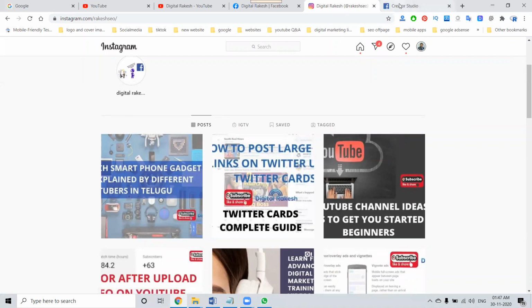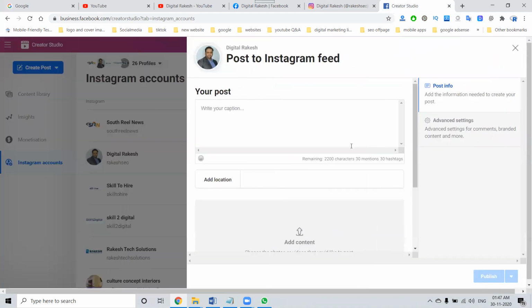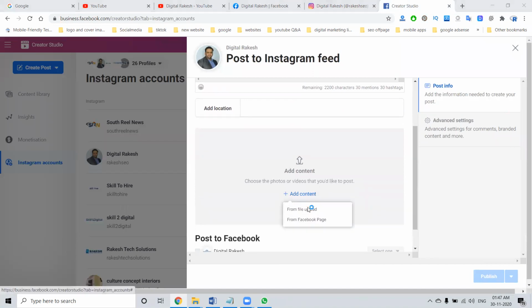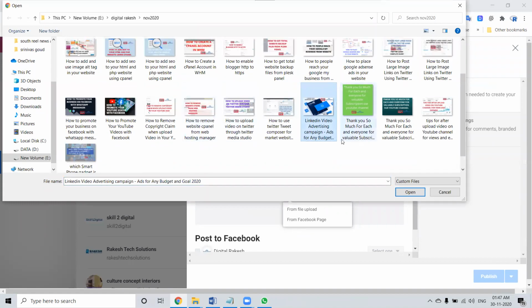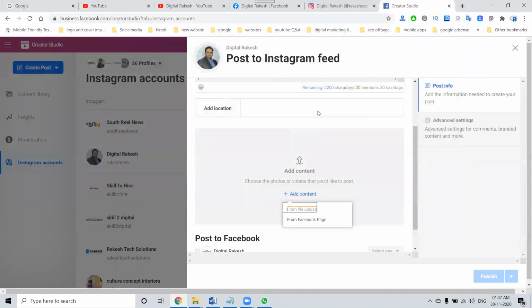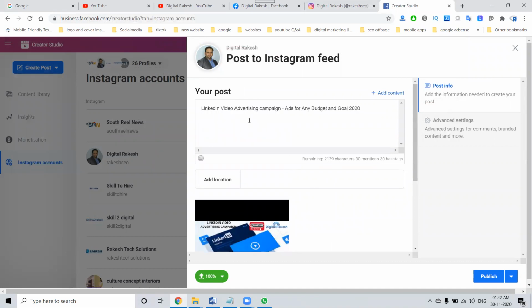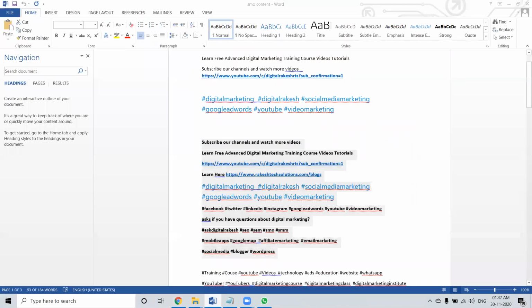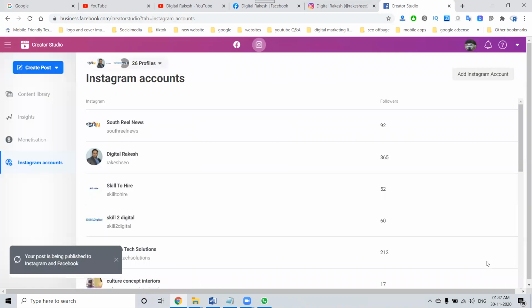And here we can use the option. Just select create post. Once again, repeat: Instagram feed, select your Instagram account, select file upload post. After image uploading, you have to enable the Facebook page option. Click this option here. Don't forget related things like channel subscribe and hashtags, and click publish.